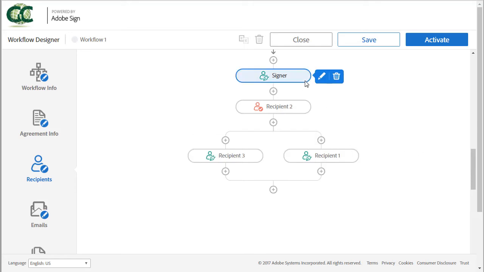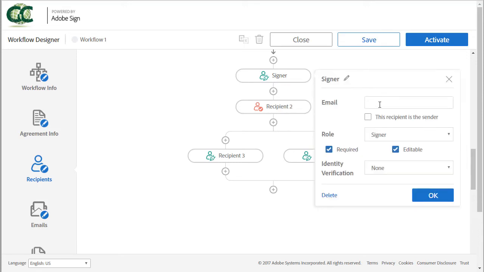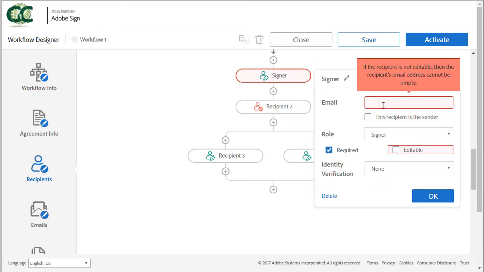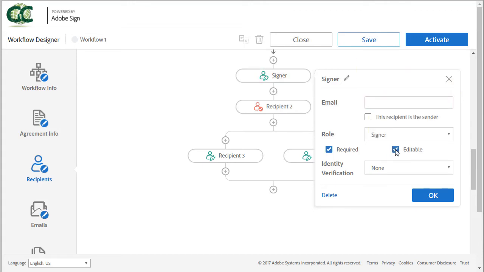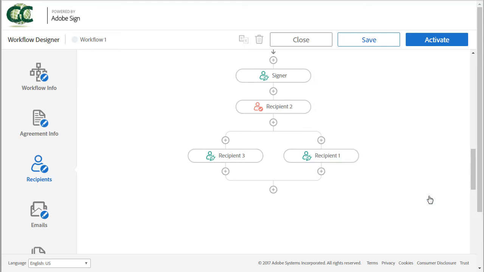Let's take a look at the attributes for each recipient. Just hover over and click on the pencil icon. So first of all, the editable checkbox is checked by default. If you uncheck it, then you'll have to enter an email address for the recipient. Leaving it checked means that the sender using the workflow will enter the email address, or you can also enter a default email address here that the sender can change. You can change the role here. You can choose whether or not the recipient is required, and you can set an identity verification option for the signer, and the sender won't be able to change this if you define it here.